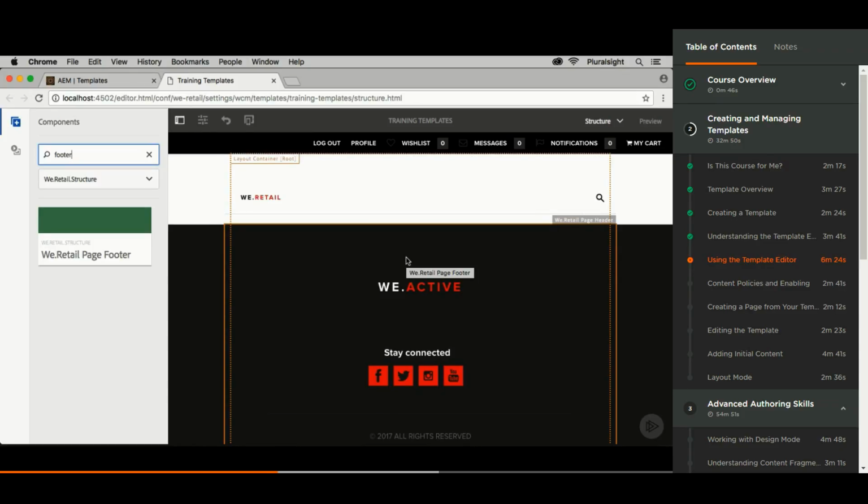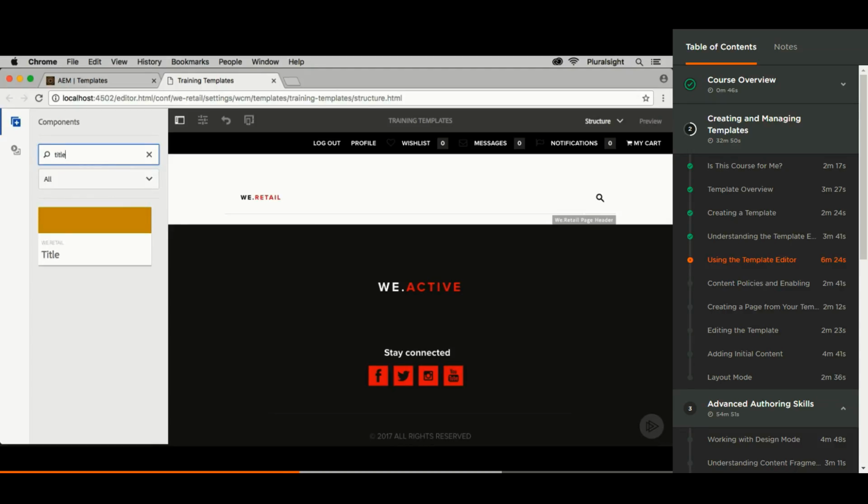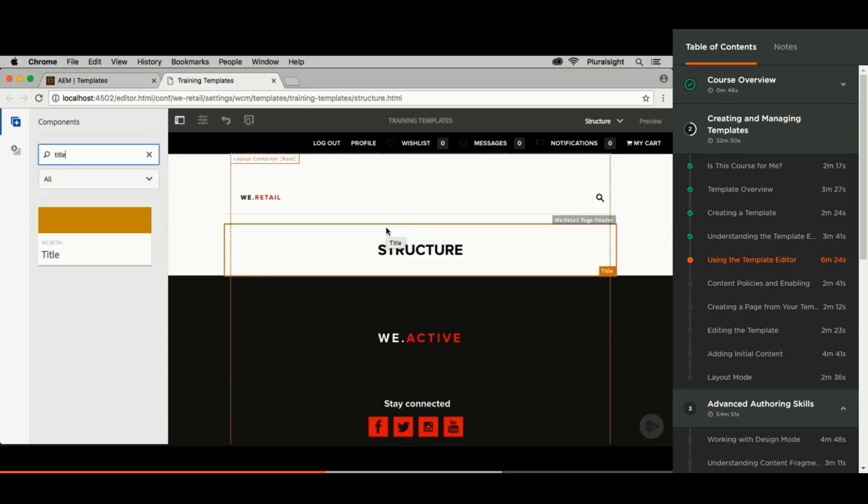The next thing that we're looking for is the title component. In this case, we can switch away from the retail structure component set and come over to all components. Then we can do a search, and we're going to search for title. I'll type in title and press return or enter, and sure enough, we see the title component. We're going to drag this title component between the two components we've already added, which is in between the header and the footer. And you can see this bar appear between them. When you let go of the mouse, you'll see the title appear.